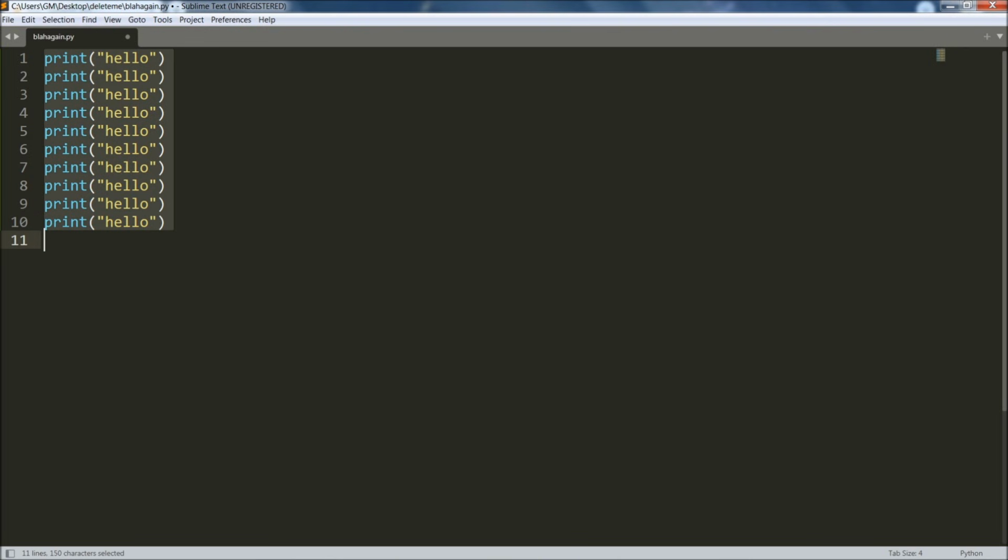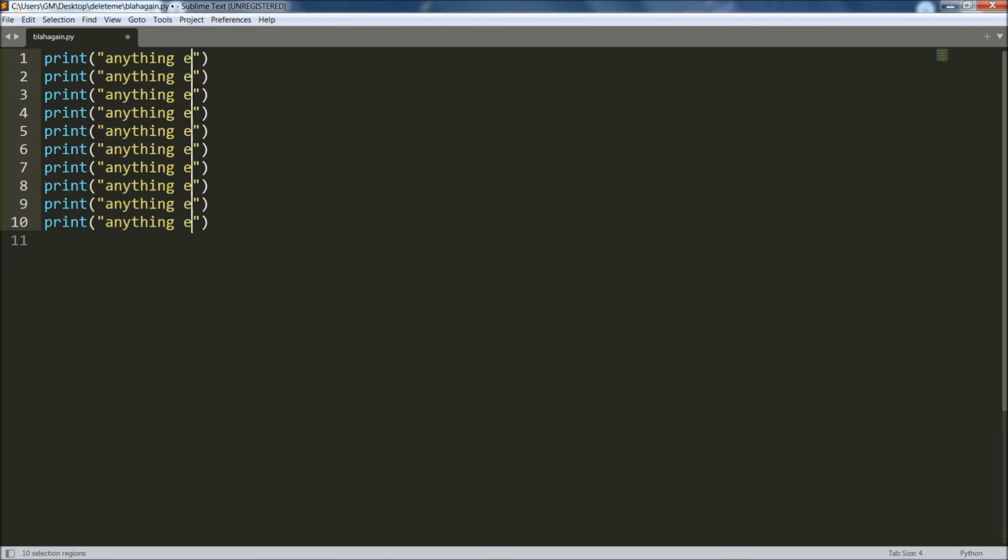So let's go ahead and select everything. We're going to want to press Control Shift L. That'll separate all the lines. So maybe we wanted to change all the different values of these, instead of saying hello, say anything else, and it would change them all at the exact same time. It's pretty useful and neat when you're working with larger files especially.